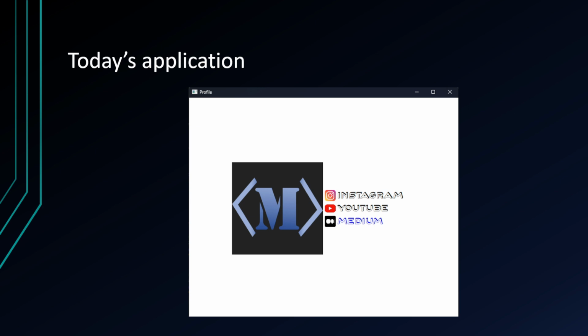We'll make a simple app to display a kind of user profile. There are profile images and links to social media accounts. You will see how to make some layout, how to display images, and how to load fonts, because as you see there is a special font, and how to make this simple app.